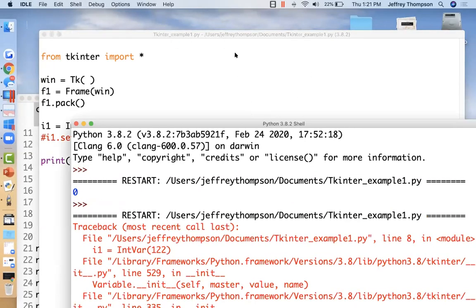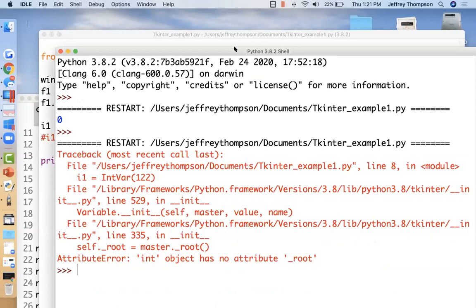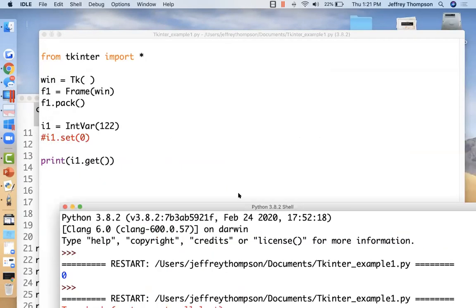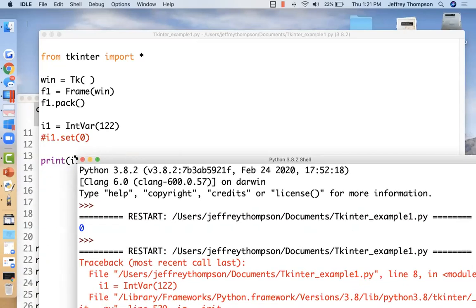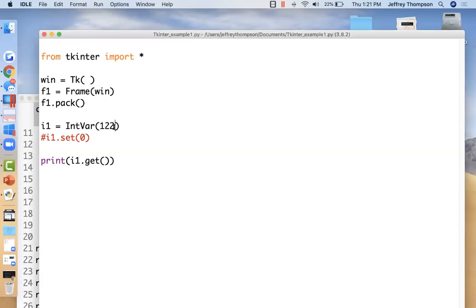Nope. The init method does not take it. What do you know? Okay, so you can't initialize it with the init method. You actually have to set it like that. Good enough.